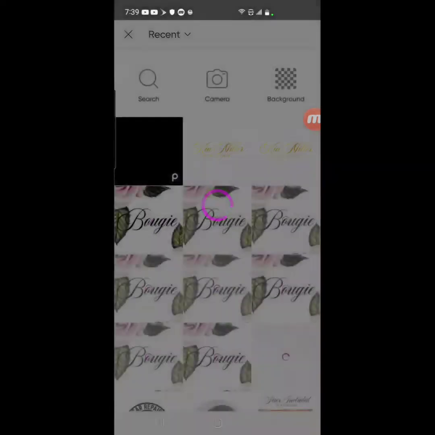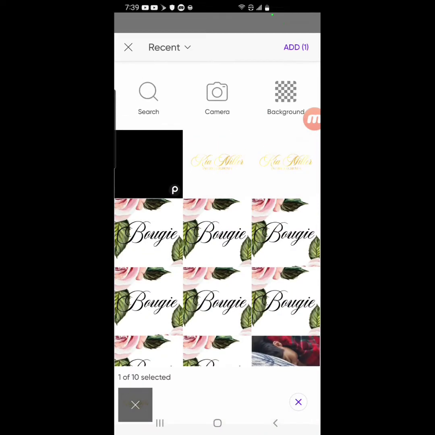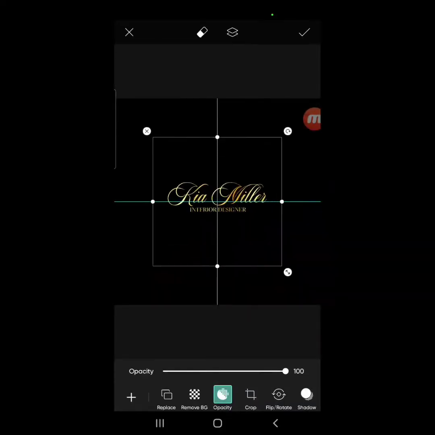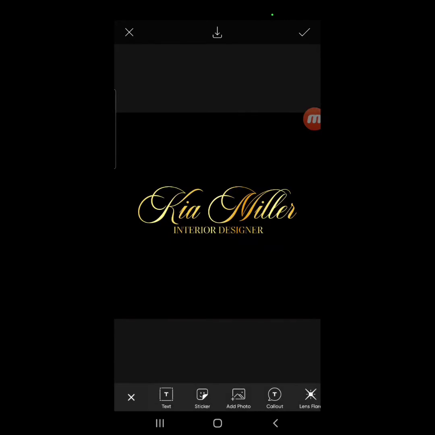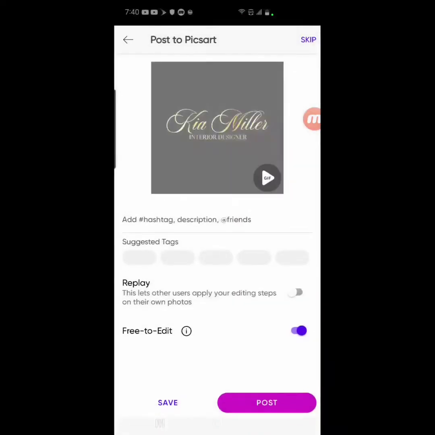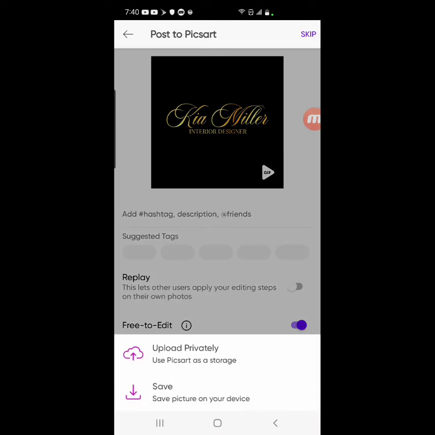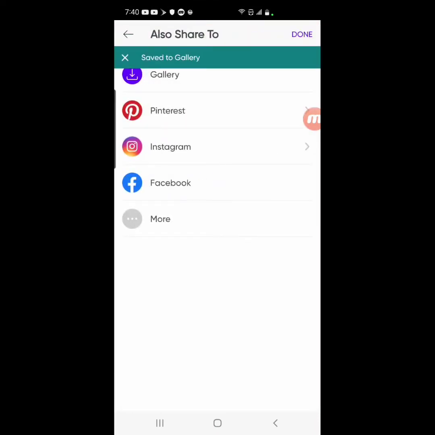So I'm just going to choose a black background, and then I'm going to go down to add photo. And then I'm going to click on the signature logo I just made, and I'm going to stretch it out, and there you have it. Okay, there's your signature logo against a black background. You can do that against any color background. Okay, and then you're just going to save it the same way, the check mark, the arrow, save, save again, and click gallery, and now that's saved to your phone. That's how simple it is.